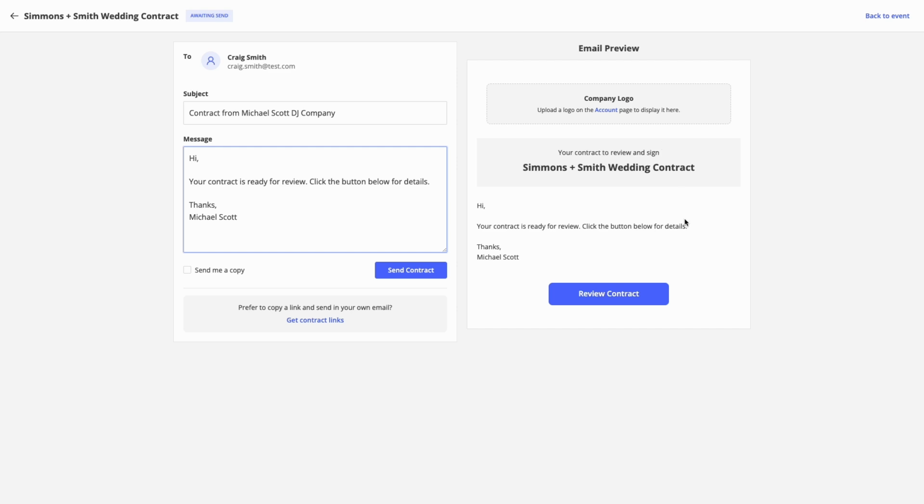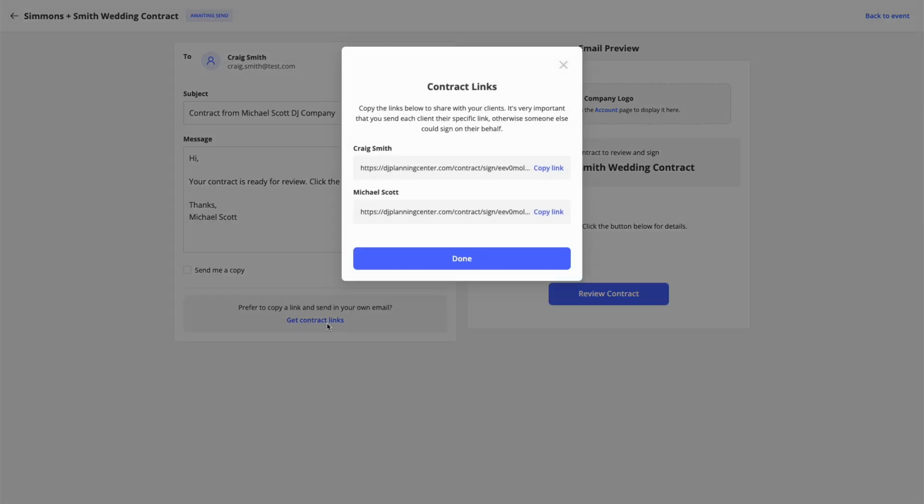in their inbox. You can also upload a company logo on the account page, and this is a one-time effort to do. So once you do that, your company logo will show up here for every contract that you create in the future. You can also choose to send yourself a copy, and if you would like to skip this part and not send an email and send the link in your own email, you can click on Get Contract Links, and it'll give you a link for each individual person to sign.